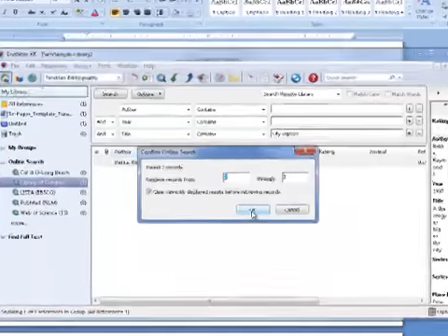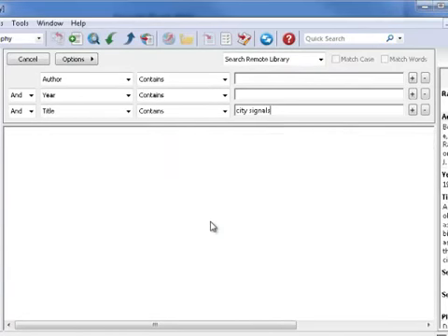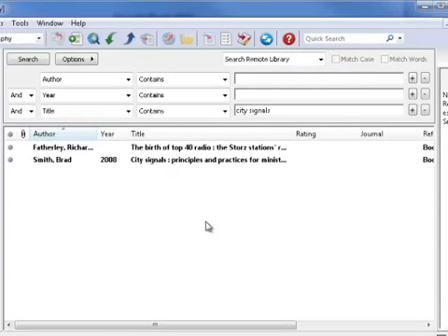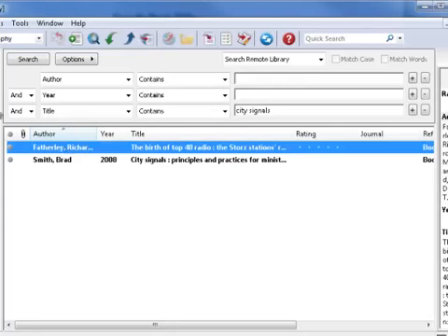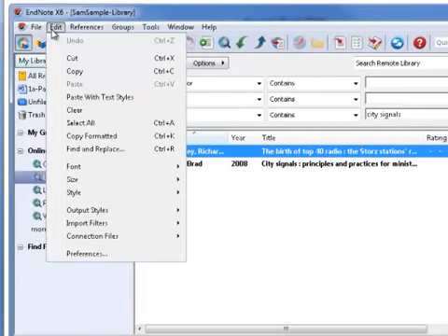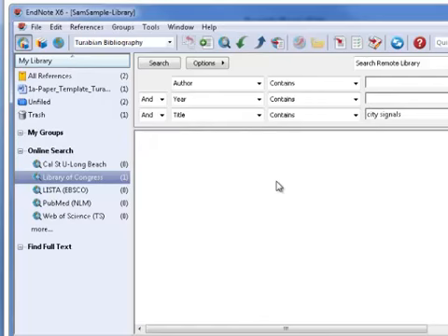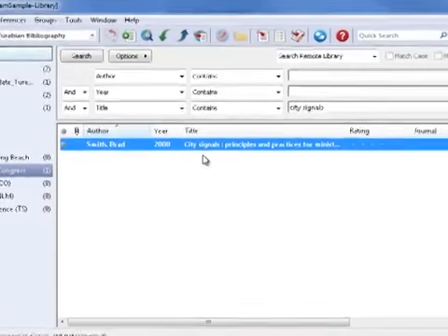There are 2 books. So let's go ahead and click on those and see what they bring up. Now, as you can see, it brought up 2 books. The one I want is the one by Dr. Brad Smith, the president of BGU. So what I'm going to do is click on the book that I don't want, go up here to File, I'm sorry, it's Edit, and Cut. And that removes that book that we don't want, leaving just the City Signals.